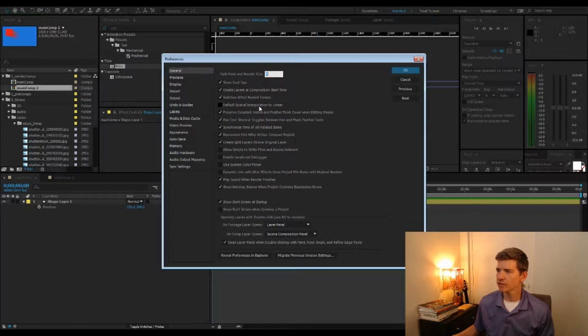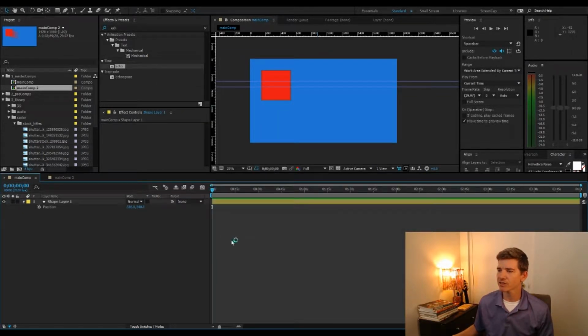Default Spatial Interpolation to Linear. For some reason, by default, this is not checked when you start up After Effects. I like to set it so that if I go now and I do that, now actually I might have had to reset or create a new one. So this is actually going to be a good point for me to show you.